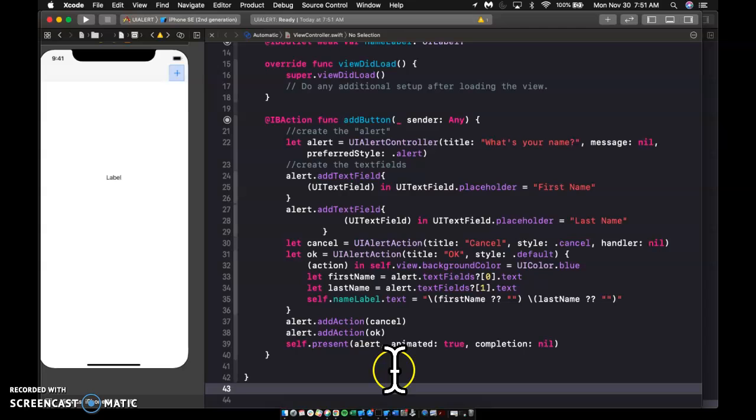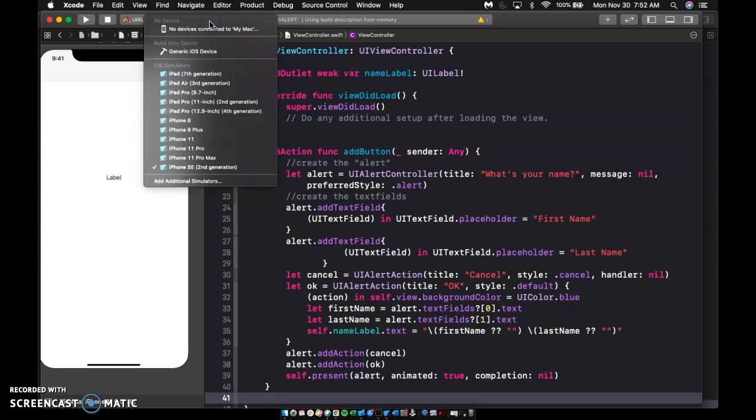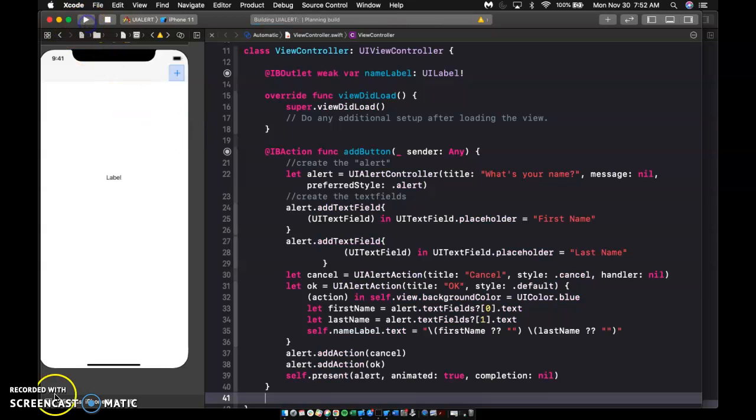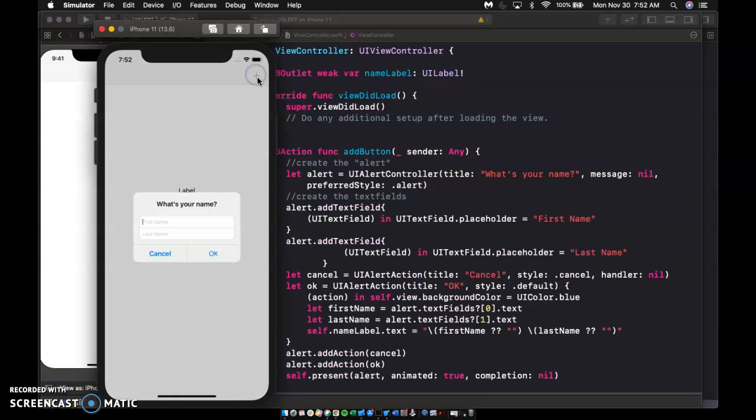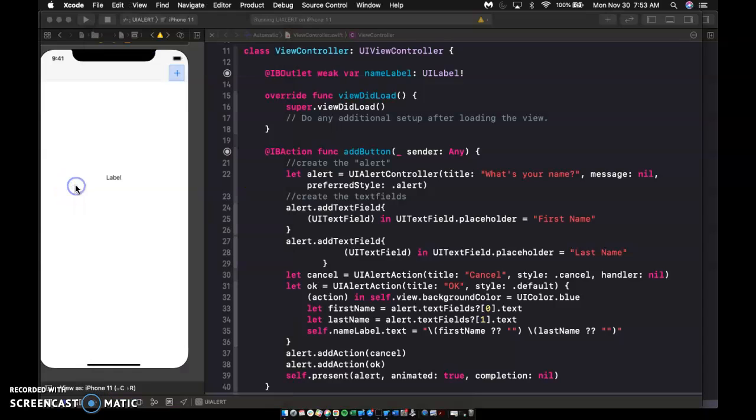All right. So let's go ahead and run this, and we'll see what happens. Oh boy. Let's change that. My plus button. What's your name? That is our title. If I would have had a message in there, it would have showed up in smaller lettering below there. My first name, Brandon. Last name, Ignarski. Hit OK. Oops, I forgot to make my label big enough. But if we stretch this label out, it would appear as Brandon space Ignarski.